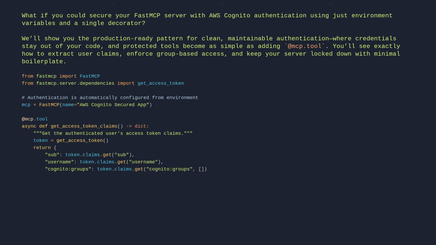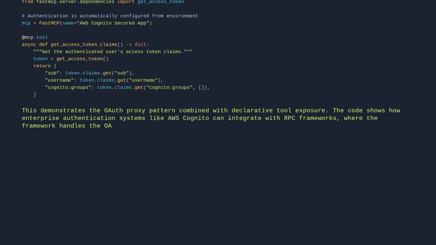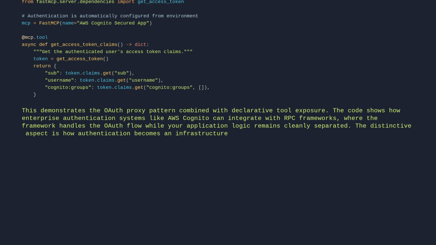This demonstrates the OAuth proxy pattern combined with declarative tool exposure. The code shows how enterprise authentication systems like AWS Cognito can integrate with RPC frameworks, where the framework handles the OAuth flow while your application logic remains cleanly separated. The distinctive aspect is how authentication becomes an infrastructure concern rather than application code.